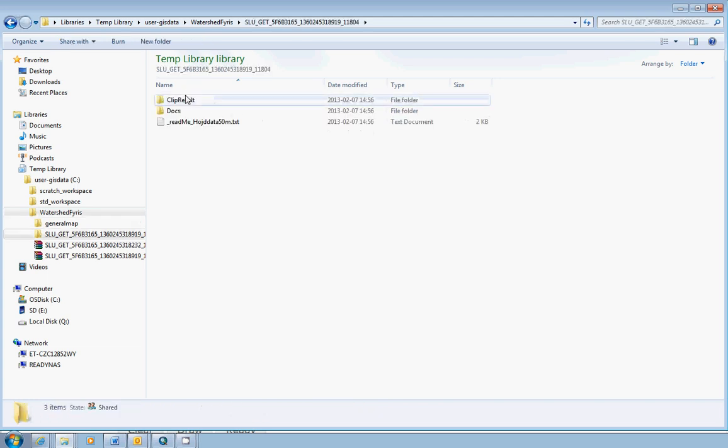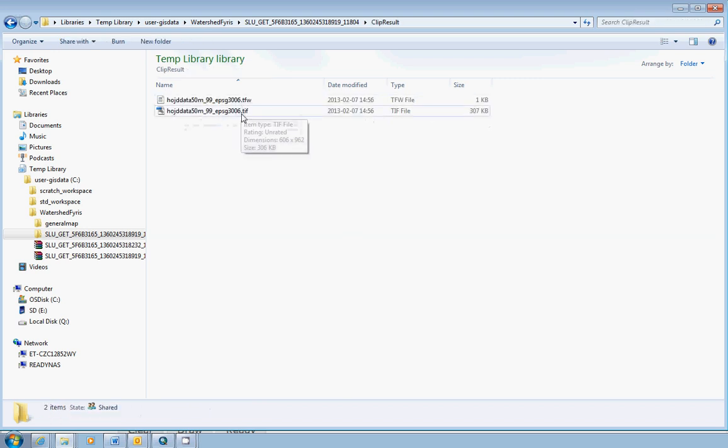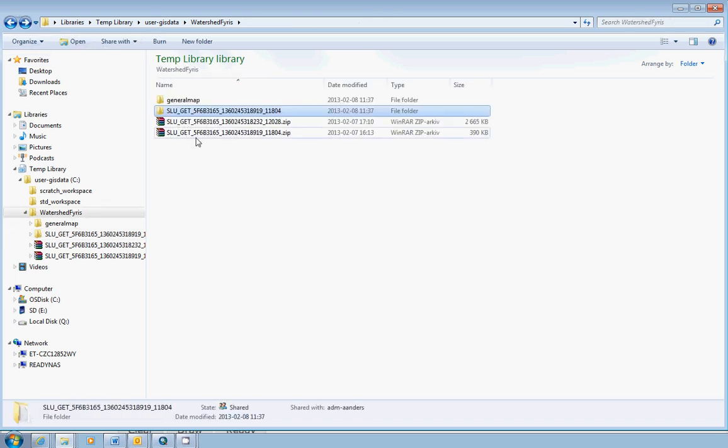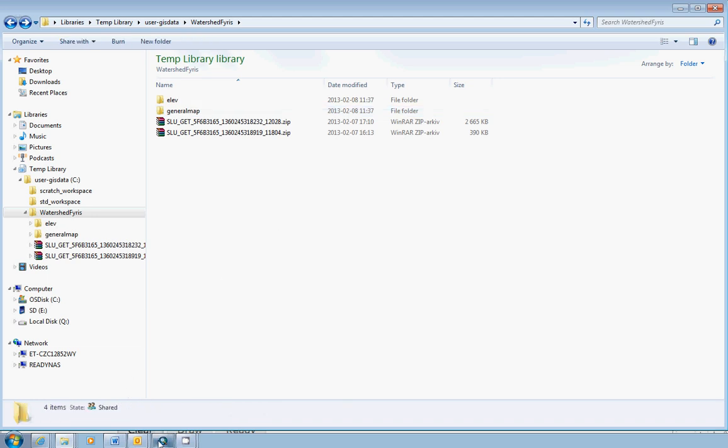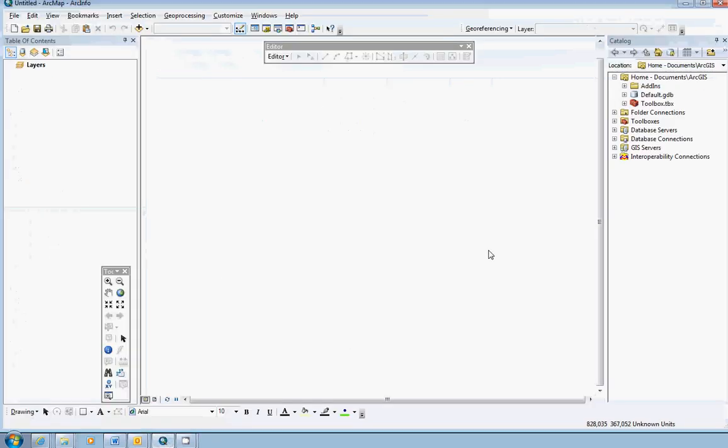The other subfolder, I enter the clip result subfolder, and this is raster, and it also says höjddata 50 meter, which is elevation data 50 meter in English, in TIFF format. So I rename this folder simply to have a simple but descriptive name, elevation. Now we shift to ArcMap.